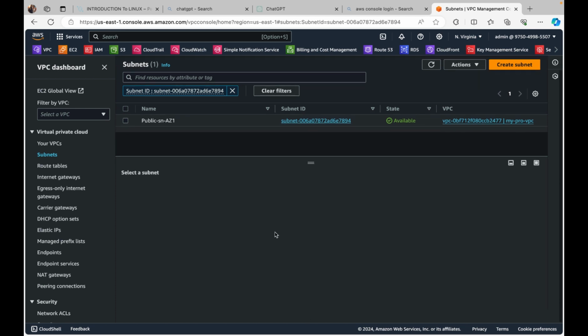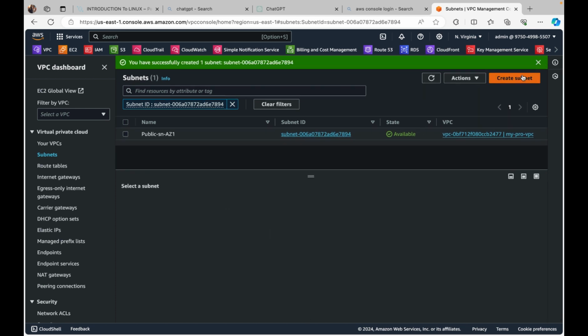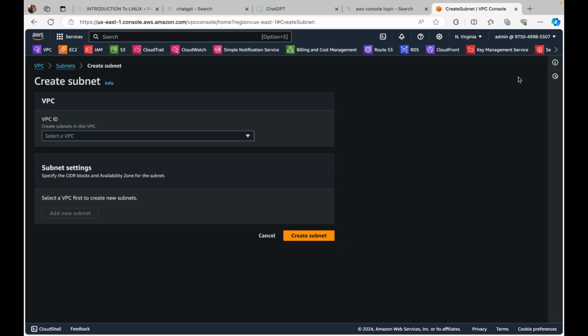Then we'll go next to create the second subnet. We come back here and we say create subnet, and this second one I'll be creating is the private app subnet. Remember, we are creating a private subnet for our application, so we're going to create an app subnet, and then we are equally going to create another private subnet for the database.